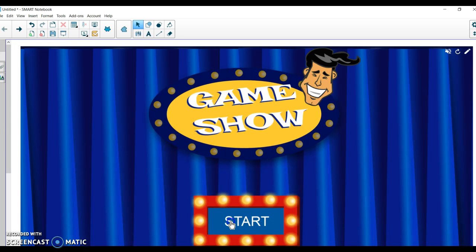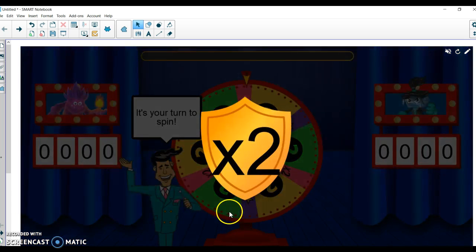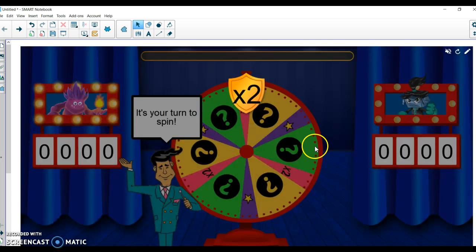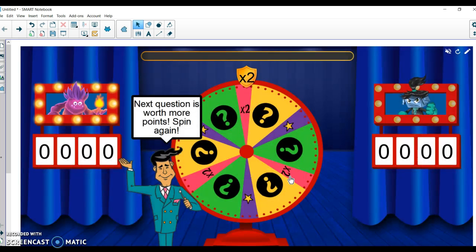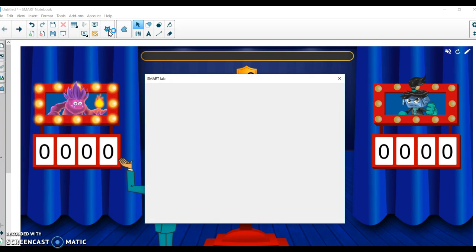And so there you have a game already ready. You don't have to go searching for anything. You can have teams, they spin and answer the questions. And that's just one of them. Like I said, there's a ton in Smart Lab that you can go and play around with.